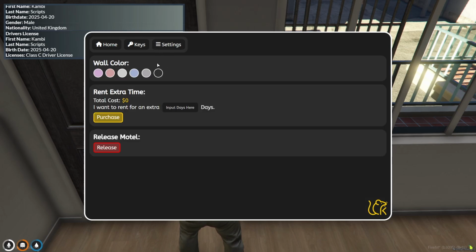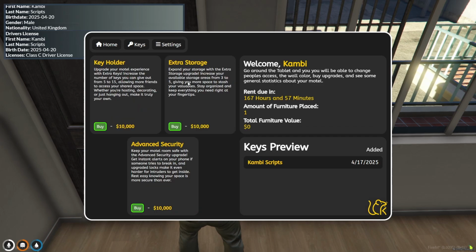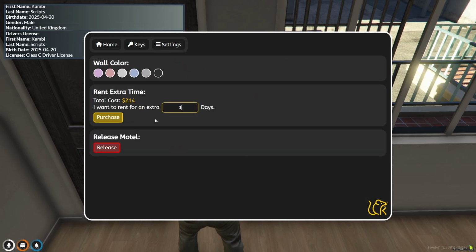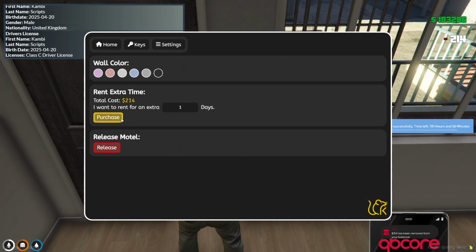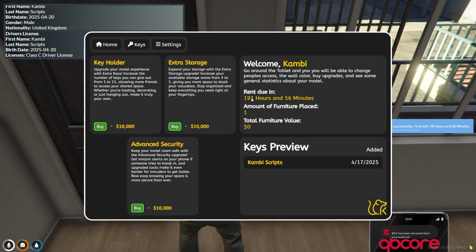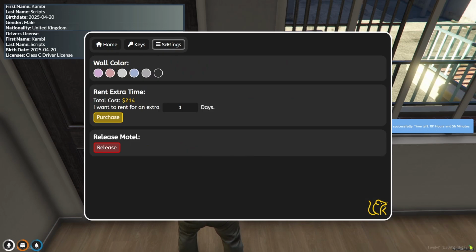In the config, you can edit the amount that each motel costs separately. The price per day will reflect this. With math, we have made it so if you want to purchase more days for your motel, it will base its price off of the value of the motel. Once you buy more days to rent, it will dynamically update on the homepage to reflect the changes.